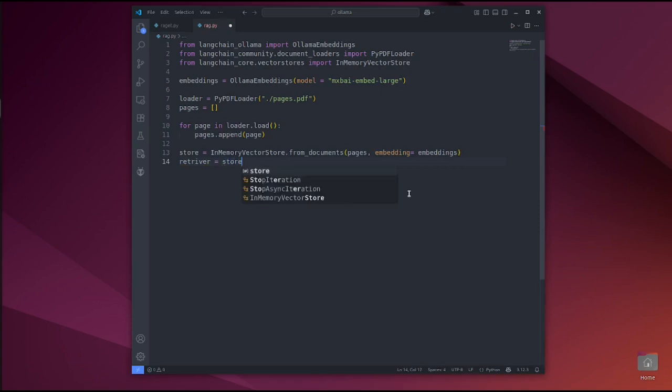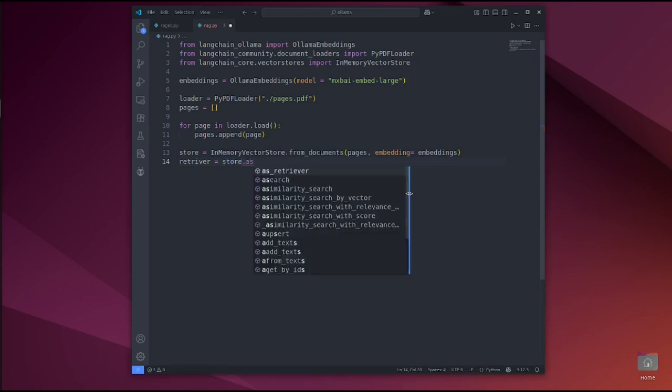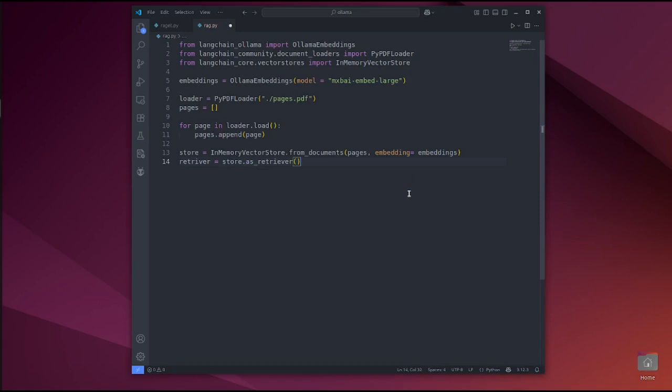All right, now I'm going to create another object, retriever, store as retriever, and this object we are actually going to use for communication. So now I'm going to create retrieved, retriever invoke, and in here we are going to ask a question where we are talking about technology.